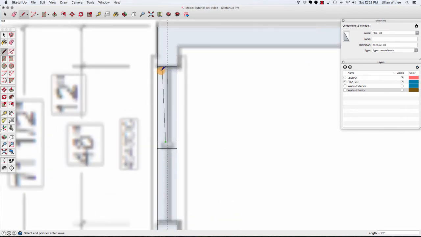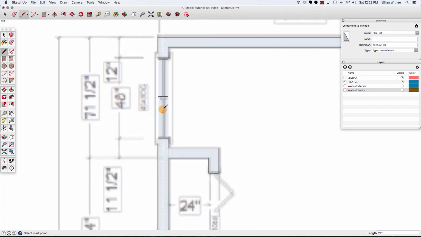See how it wants to grab other points like the midpoint or that other edge. Make sure that you can see that green line so you know you're drawing perfectly straight.